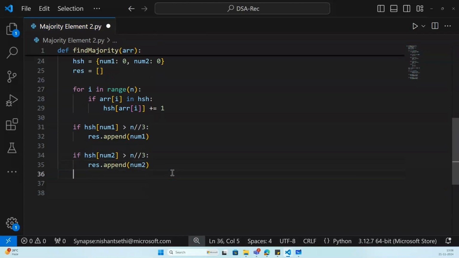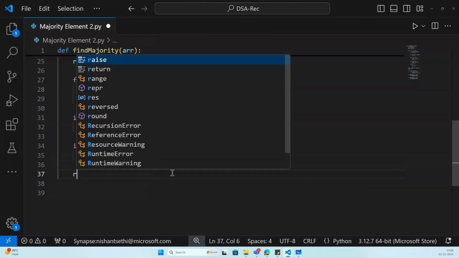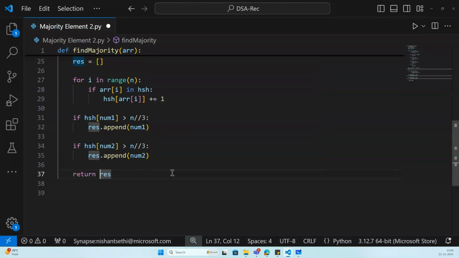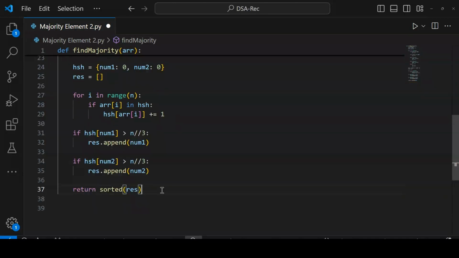And finally, I will just return the result array like this, right? Return res. And also, if you remember in the question, it is given that we have to sort the result array and then return it. So I will just sort it over here like this before returning, and then return the final output, right?